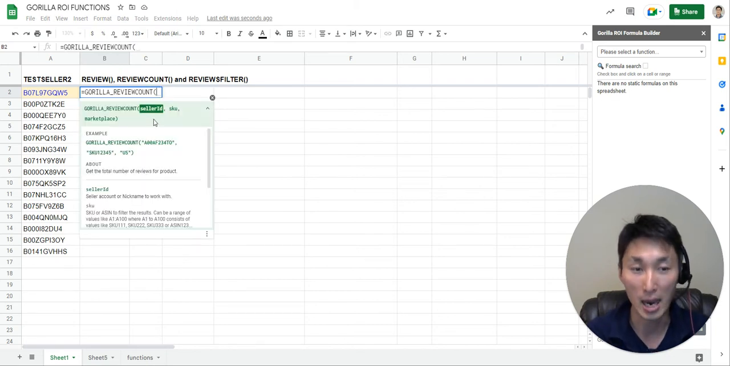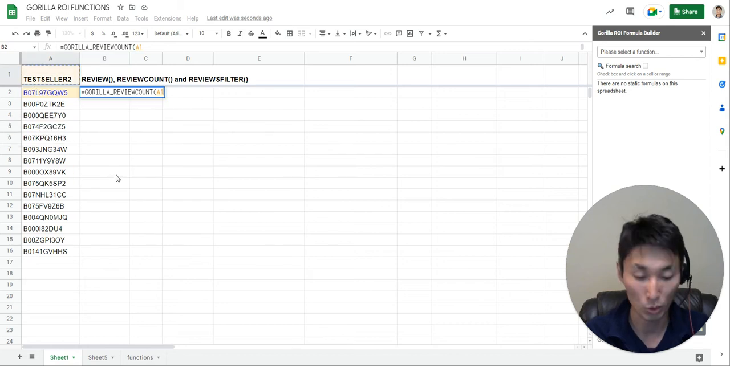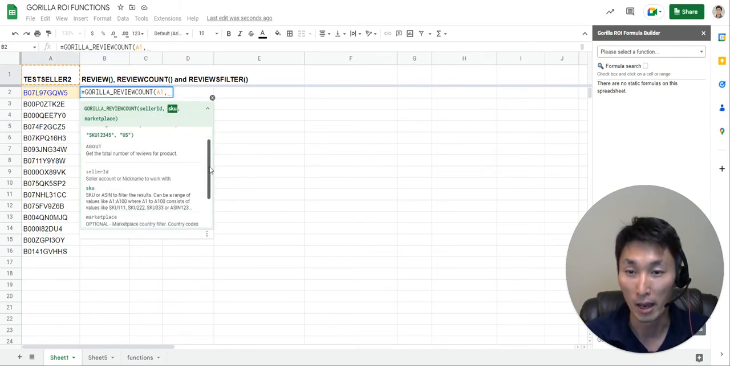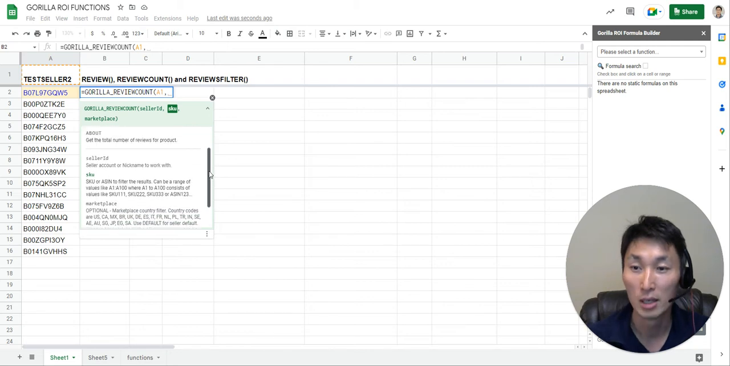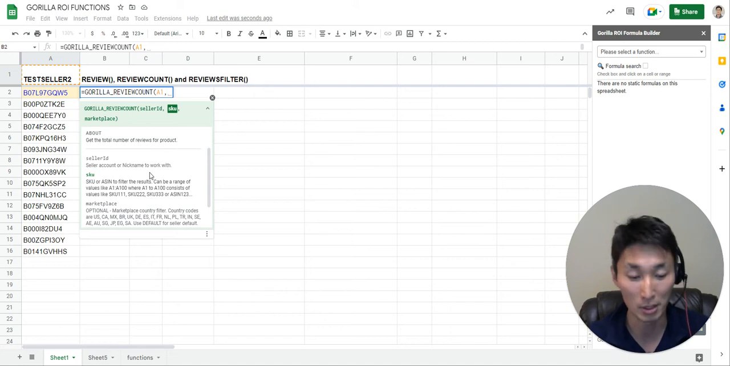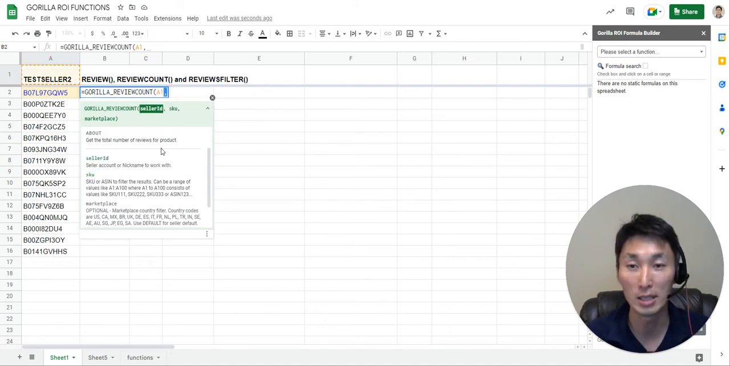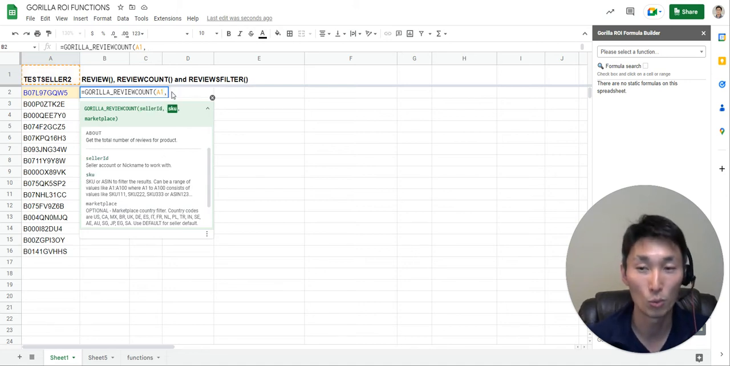It highlights seller ID. That's where my seller ID is located. Comma to move on to the next one. In review count, SKU is a required input. You can't just skip it like I did with review, where you only need the seller nickname. In this case you have to enter either 1 or 2 or your full list of SKUs.